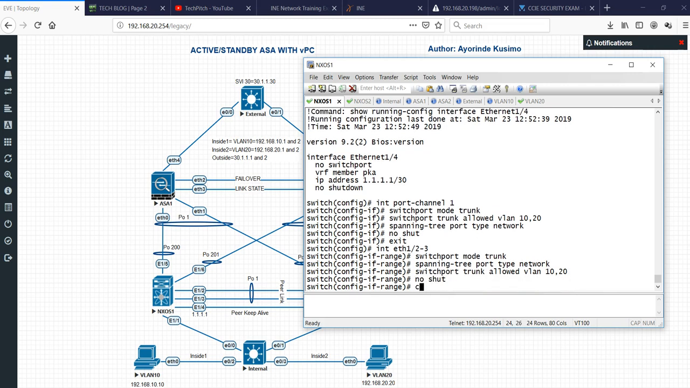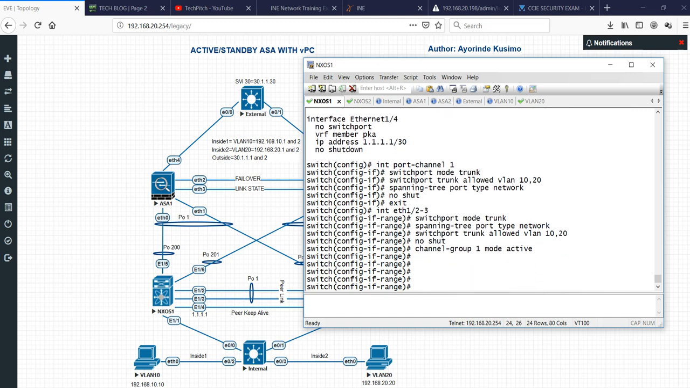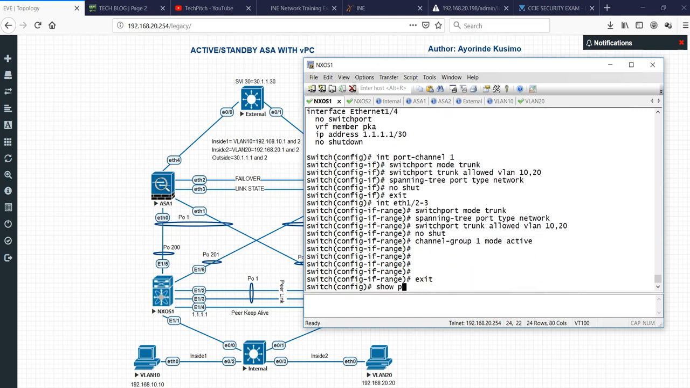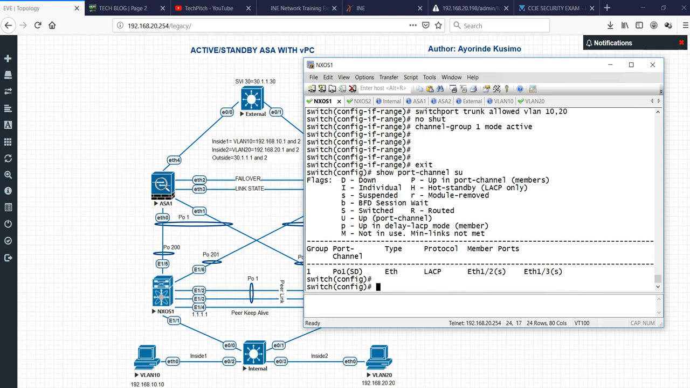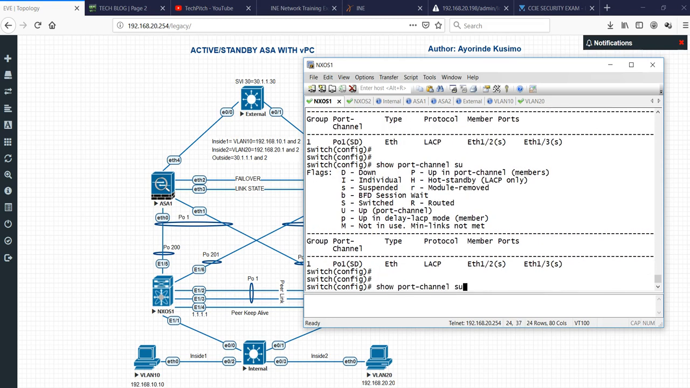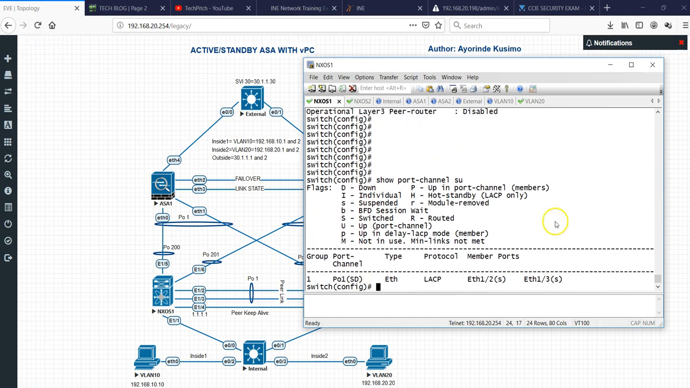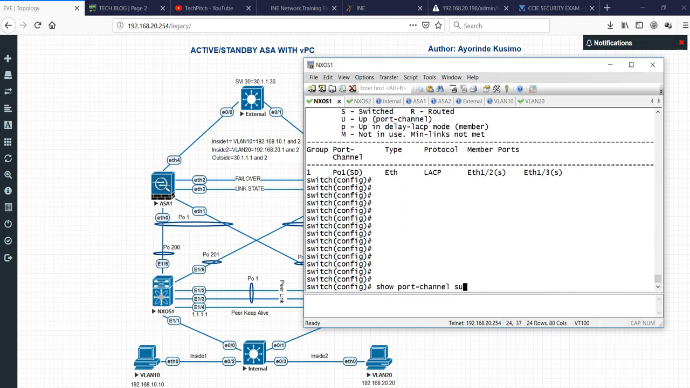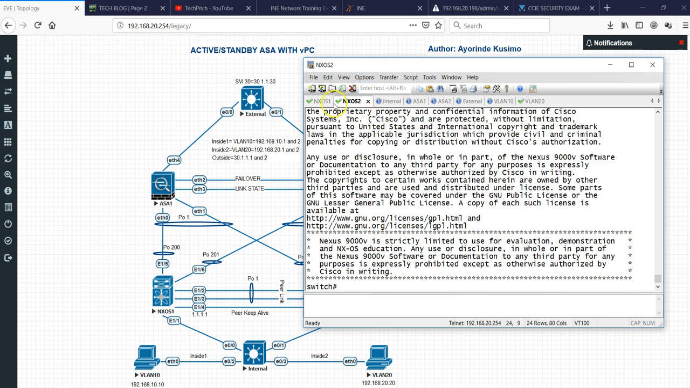Okay, no shut, and now channel group 1 mode active. So that should be all. Let me run show port channel summary. Not yet up. Actually it can't be all because the other side hasn't been configured, so I'll quickly go there.